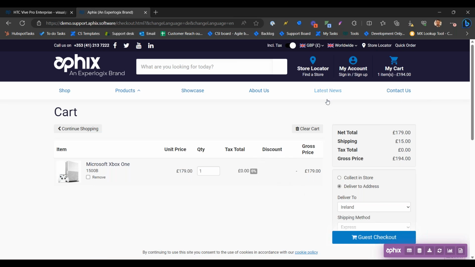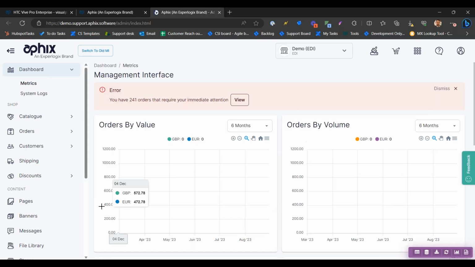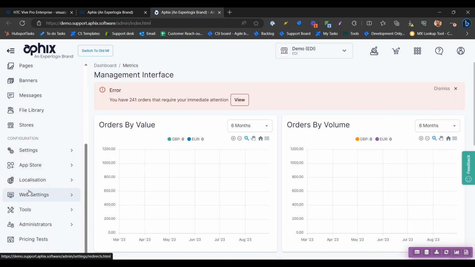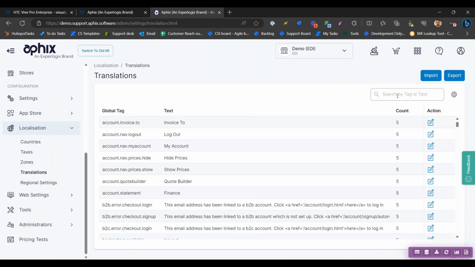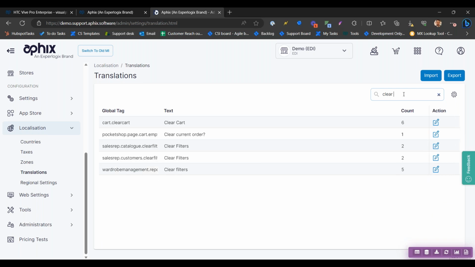So let's say, for example, I go into our management interface, I'd scroll on down to localization, translations, and you can search. You could do a Control and F to just search the page, or you could search for the appropriate translation here. So I'm on the back end of the English context, not the German or the Spanish or the Dutch. So I'm going to look up clear cart.